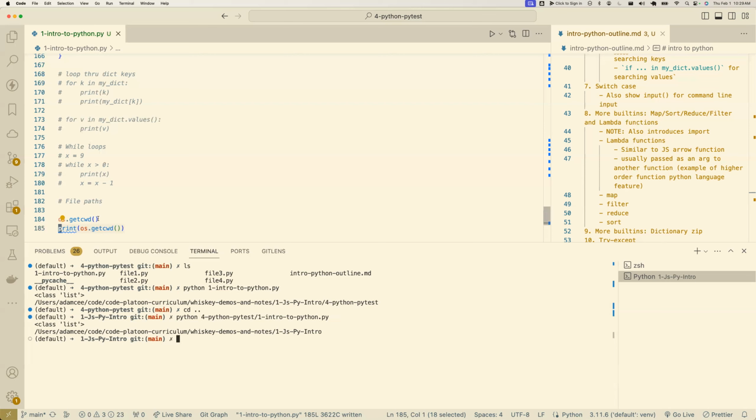Because this is not the directory that the file lives in. This is the directory I am running my program from. So that's a really important distinction. This os.getcwd, when the program runs, gets you the absolute path to the directory the program is running in.